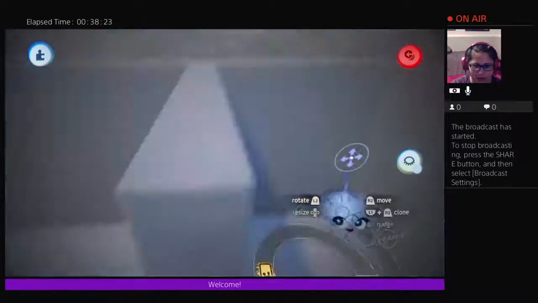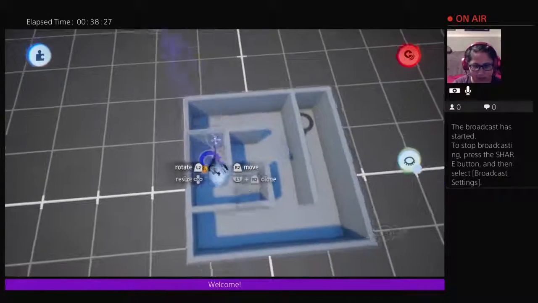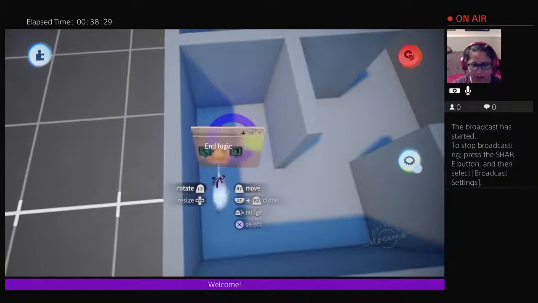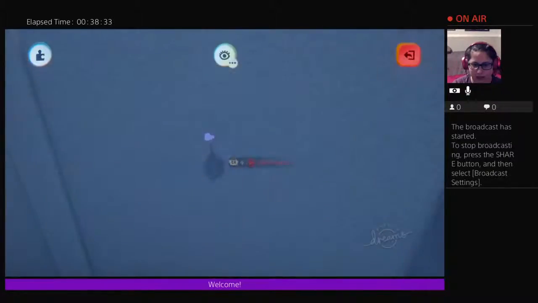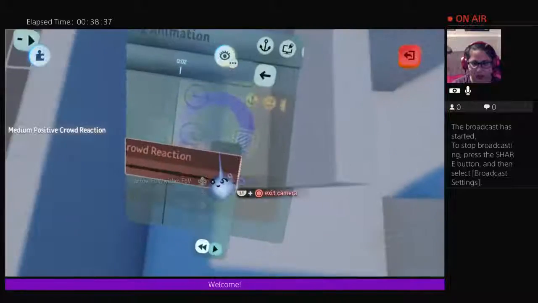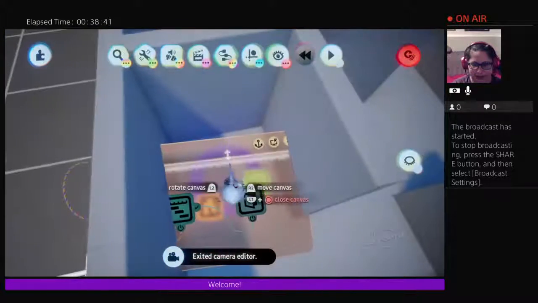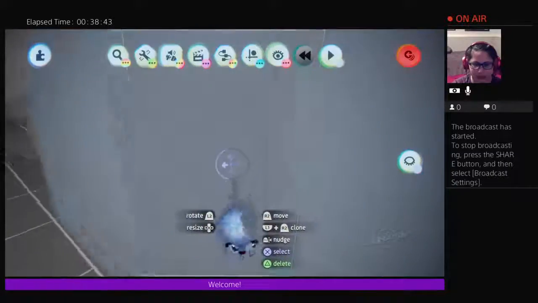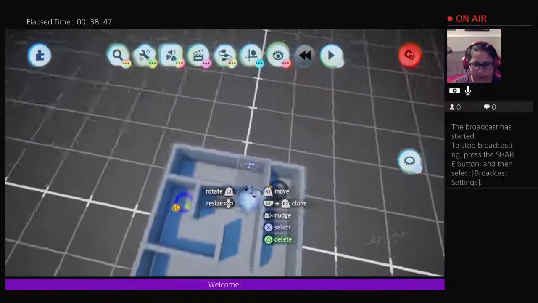Okay, awesome. And since I'm already in here, I'll go ahead and edit the camera like I did before, just to make sure that when the person finishes the level, it's not going to just show them a wall. There we go. Okay, so now it's showing them the actual exit. Perfect. And there's the start, there's the end.